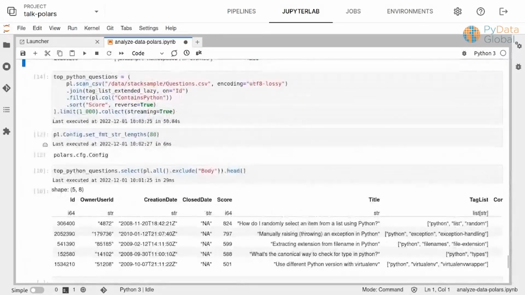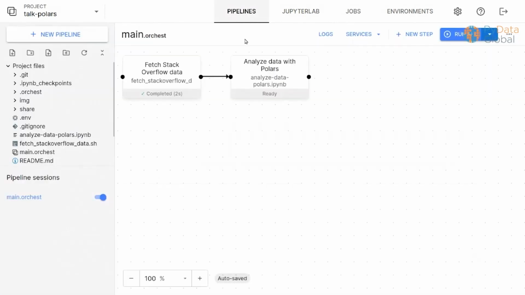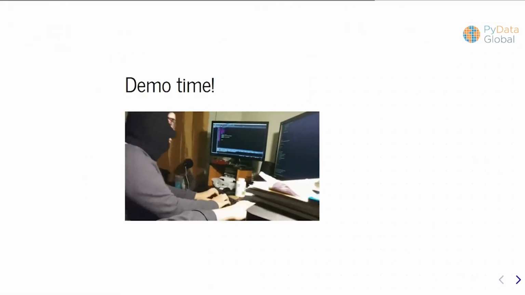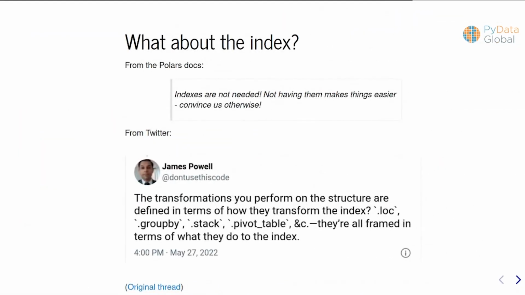So the whole material is online. I'm going to share the link with you in a moment. So we're going to close the demo time for now, and I'm going to head back to some quick conclusions.